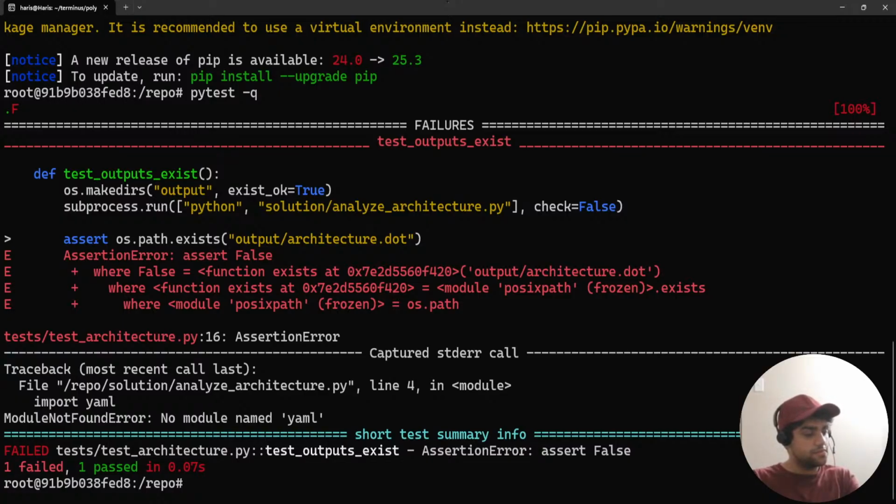So we got one failed, one passed. We're missing a dependency, YAML. Your script imports YAML, but PyYAML is not installed in the container. So 'no module named yaml' right here. We don't have that module. Output is not created because the script crashed early. It never wrote the architecture file and the architecture.md file that we were supposed to write. The test failure is a symptom, not the real problem.